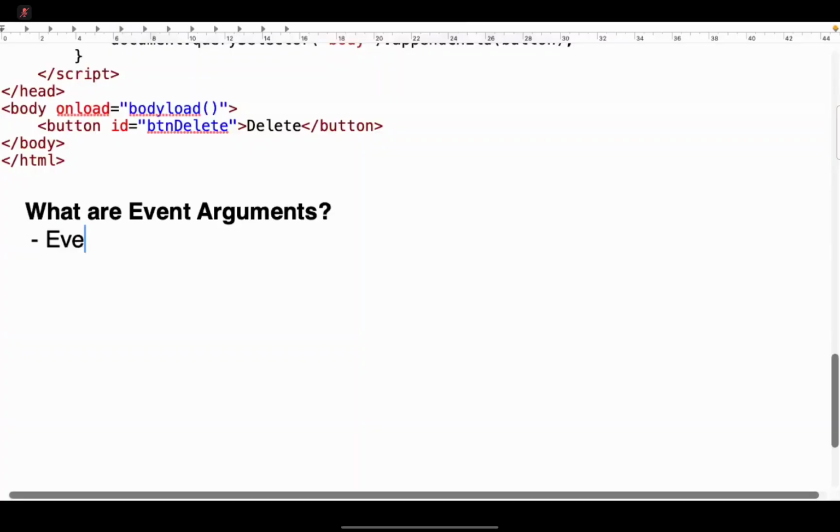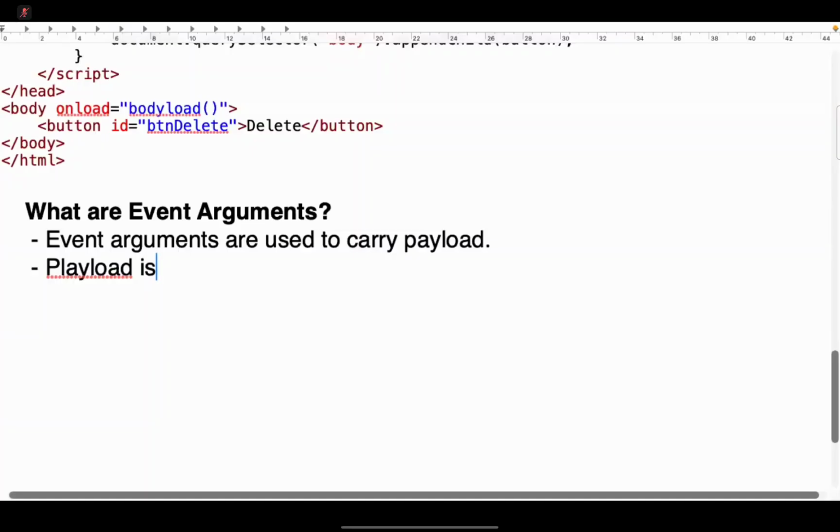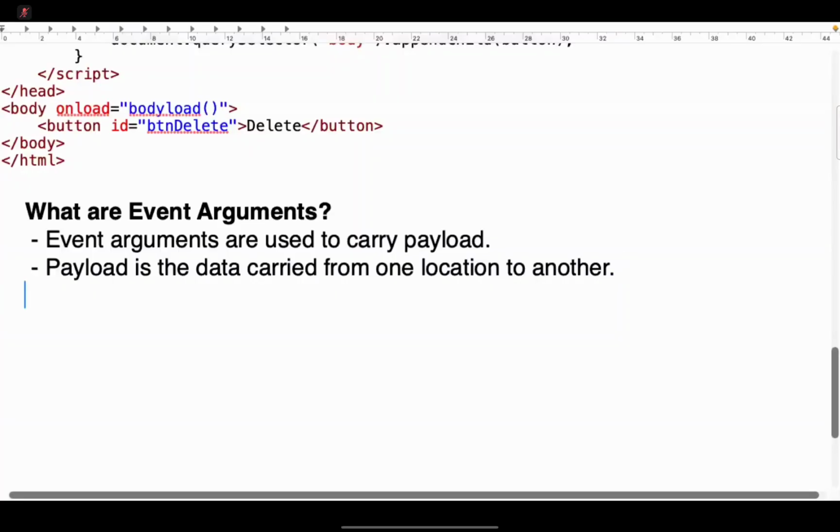So actually, event arguments are used to carry payload. Actually, in software technologies, payload is the data. Payload is the data carried from one location to another.